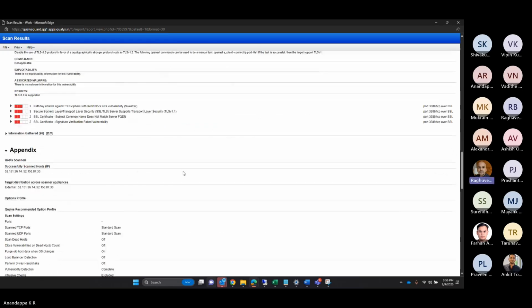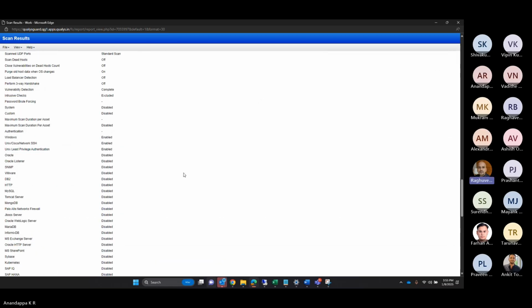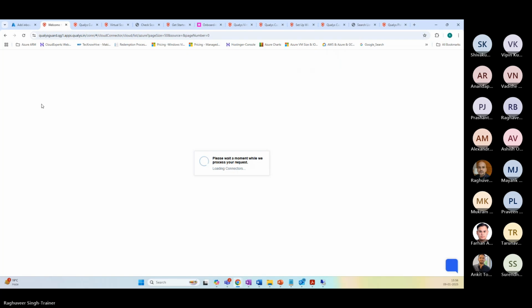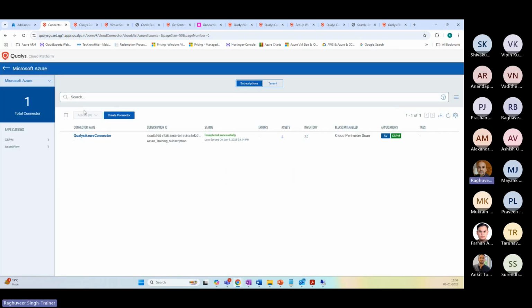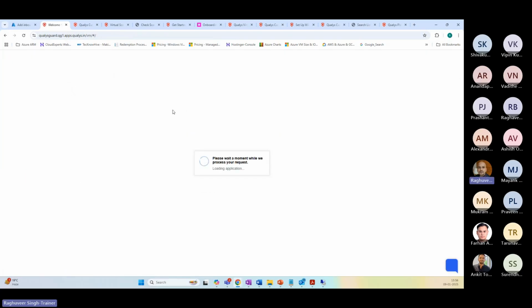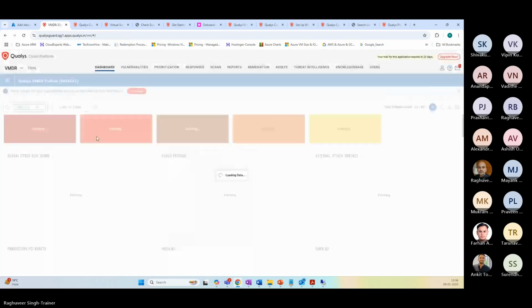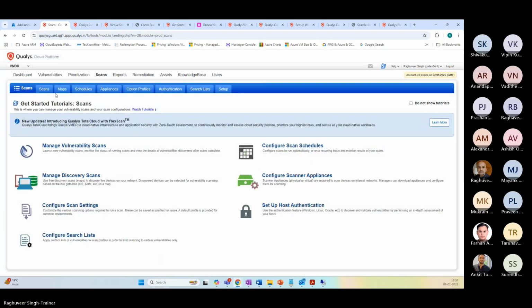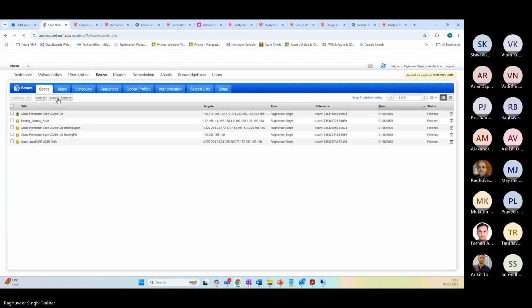Okay, I'll take the control now and show you the report. You can see my connector status says completed successfully. It should always be in this mode all the time. Then I'll navigate to the VMDR module, and then to scans. Here I see my perimeter scan.